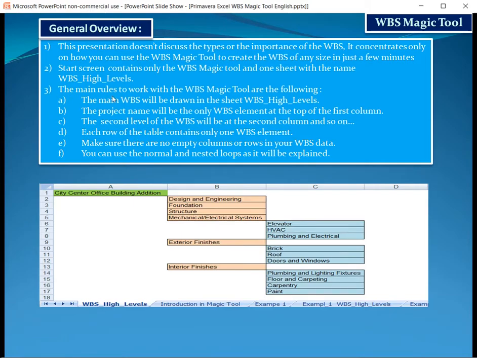The main rules to work with the WBS Magic Tool are the following. The main WBS will be drawn in the sheet WBS High Levels. In the sheet WBS High Levels, you can draw the main WBS of the project. The project name will be the only WBS element at the top of the first column. This is the project name. Each row of the table contains only one WBS element.